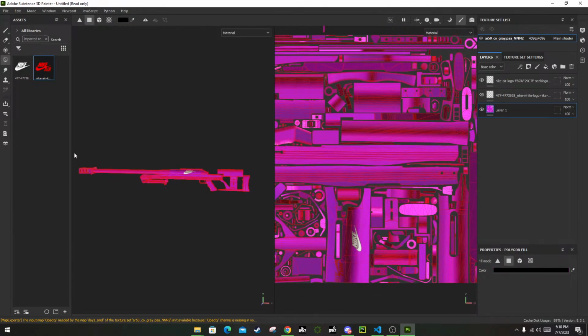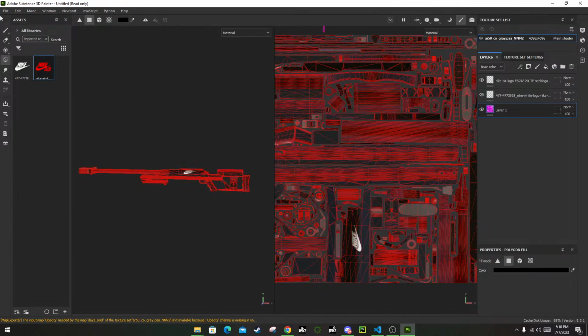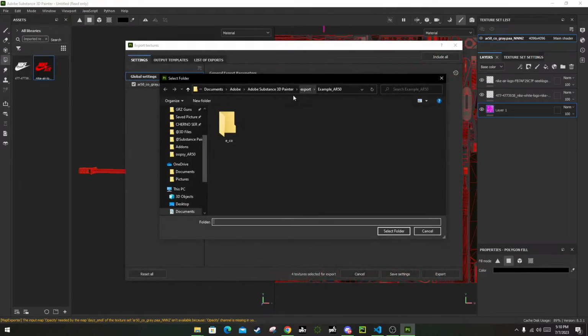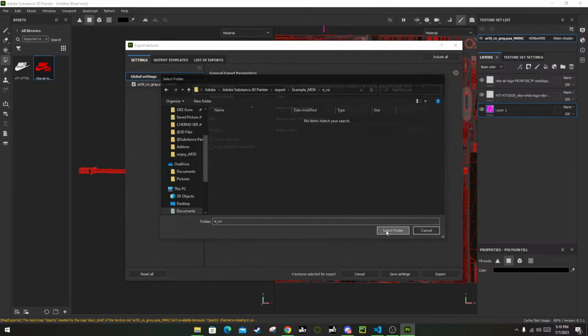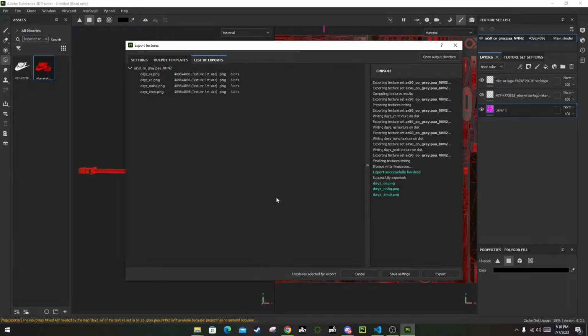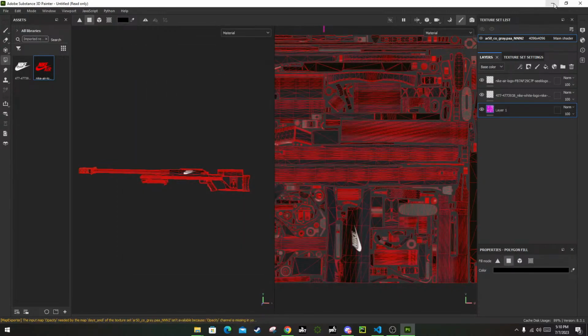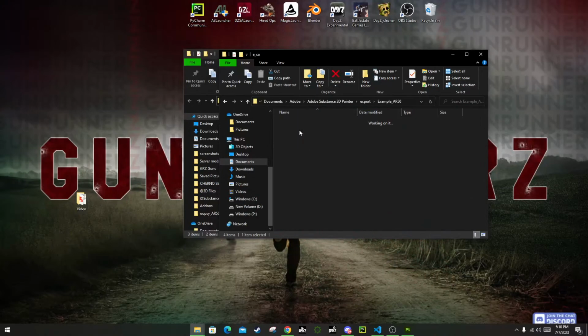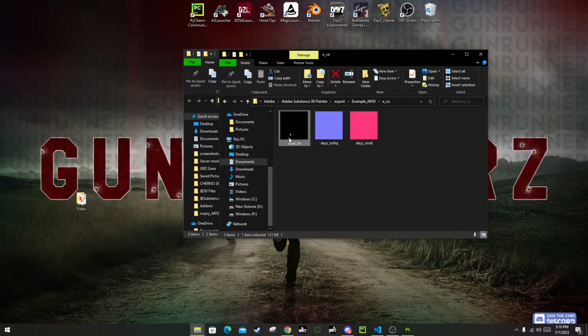Go back to black. Export textures. I'm going to drop it in here so it doesn't replace my other one. Export. Good to go. Now we have both. Cool.